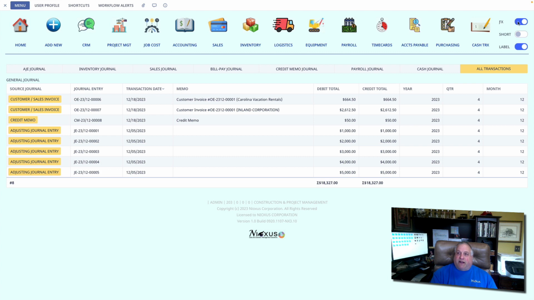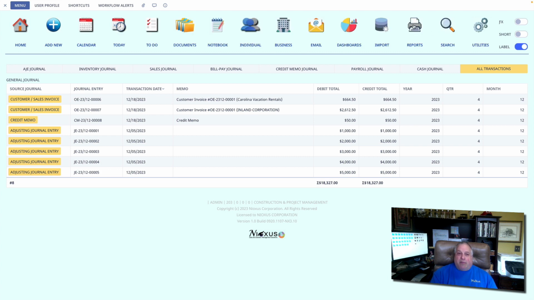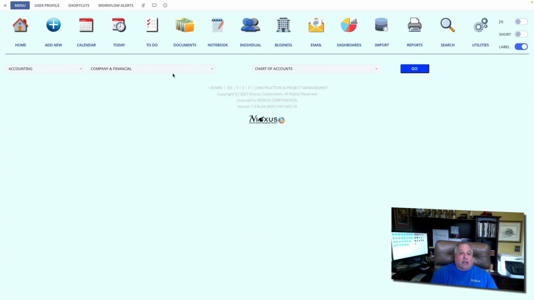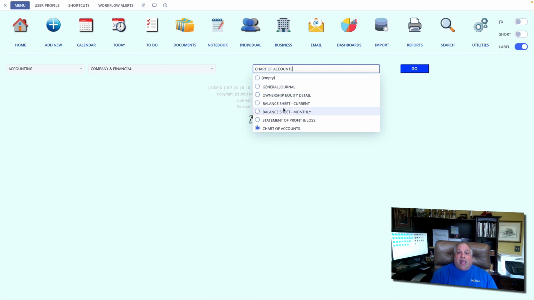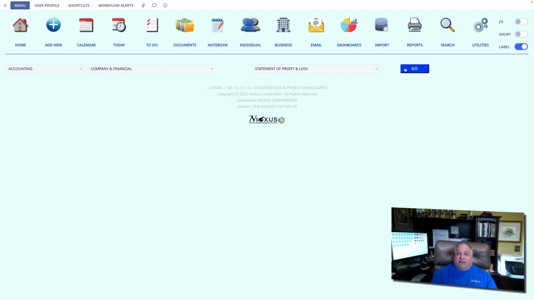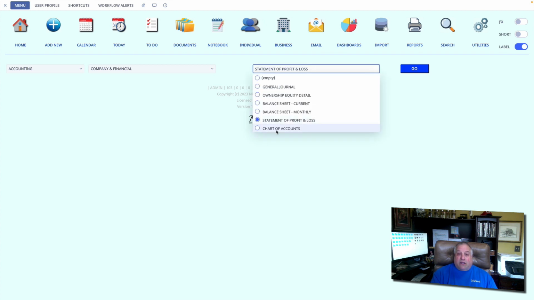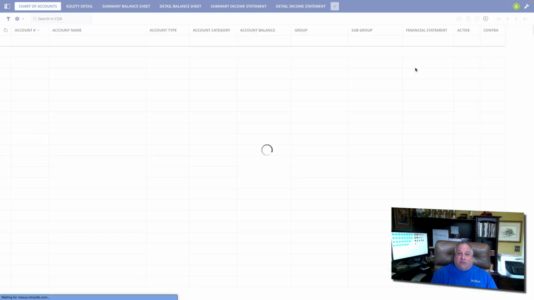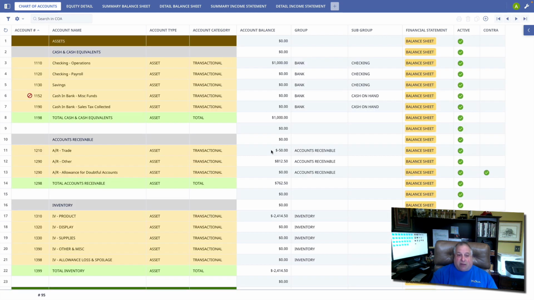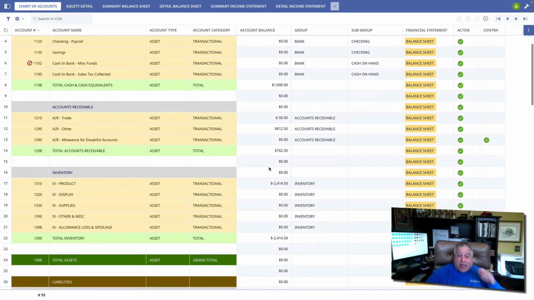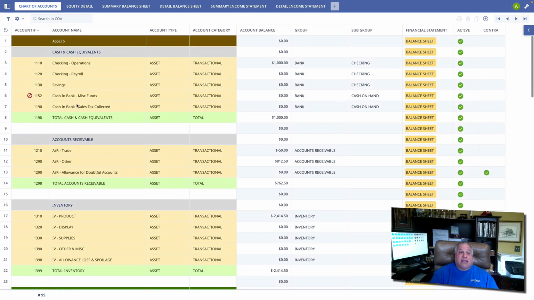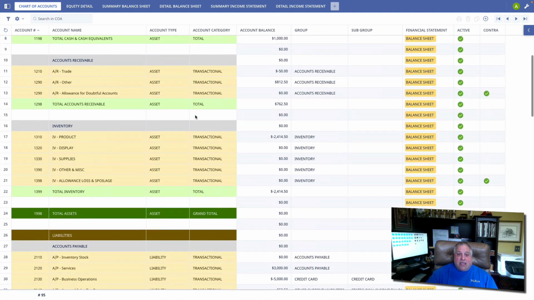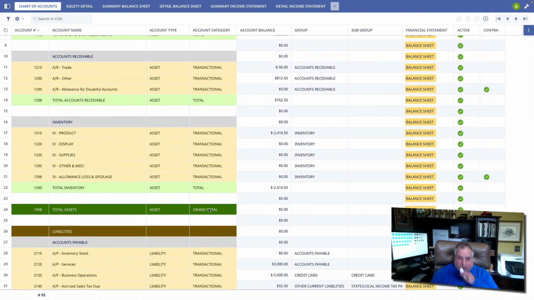So now when I go to run my financials, these transactions haven't been posted yet, so they won't show up on the financials, but eventually I'll be able to go into my accounting reports, and go to my balance sheet and my statement of profit and loss, or I can go directly to the chart of accounts and actually see all of those transactions, all of those debits and credits, summarized here in the appropriate accounts, rolled up to my totals, and then rolled up to my grand totals.